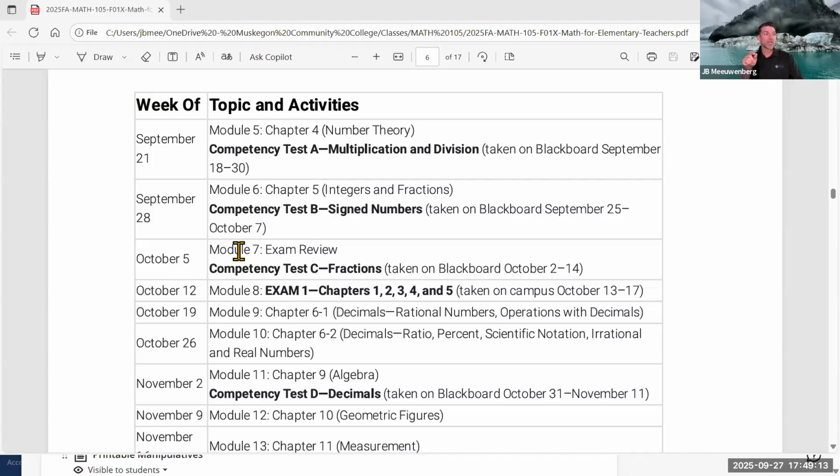Next week, Module 7 will have no new content. Yay! This week is reserved for finishing the competency test C on fractions, which will be available from October 7th through the 14th. And you'll see it'll be exam review. I'll have that review material posted next week, so you'll know exactly what you need to work on.